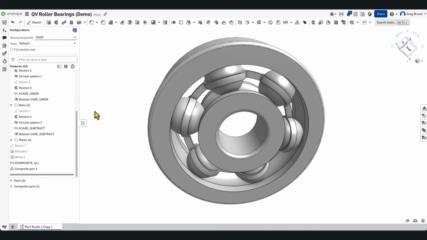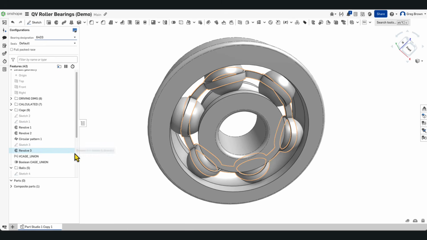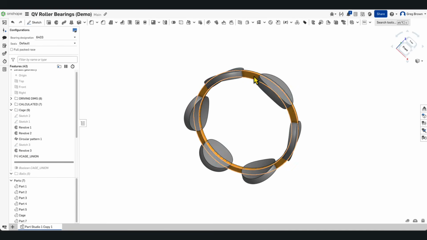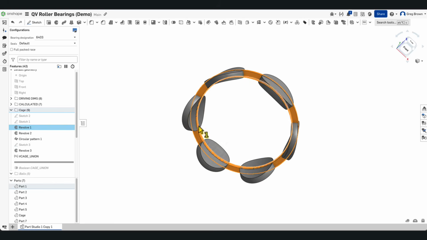So this is, again, a similar example to the wheel, where a pattern or a number of features that are changing is going to substantially change the way that we would have done a Boolean operation before. So let me roll back to here and show you some of the construction method. Here is a revolve feature which created this ring, and what I'm doing here is creating the cage, where the balls are contained between the races.